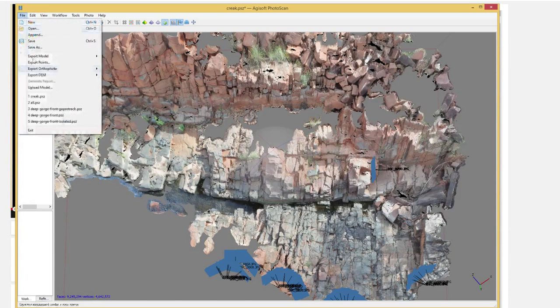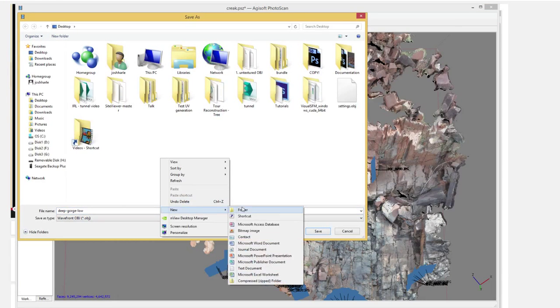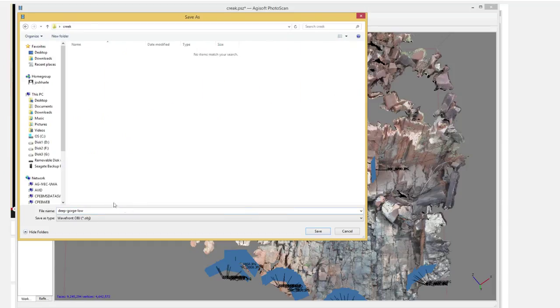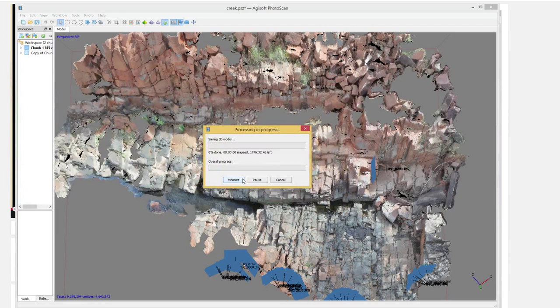And what I will do is export, just start off, I'm going to create a new folder, and I'm going to call it Creek. And the conventions that I'm using for my naming, I will call the high poly model high and export that out. And once this is done, I'll export out the low poly model and just call that low and put that in that directory.